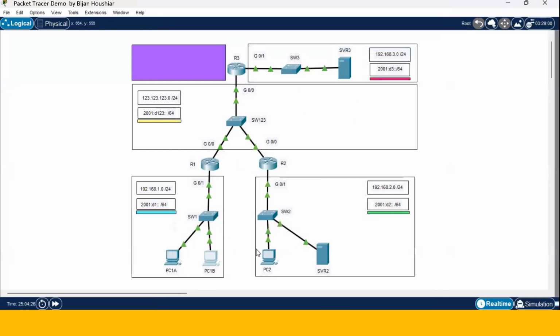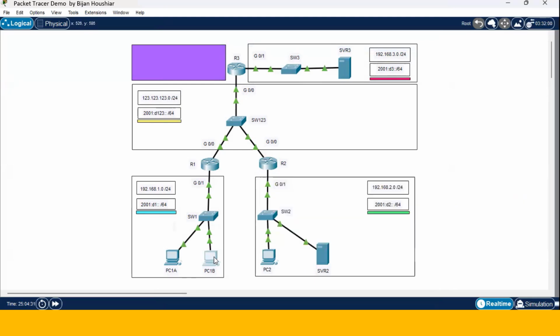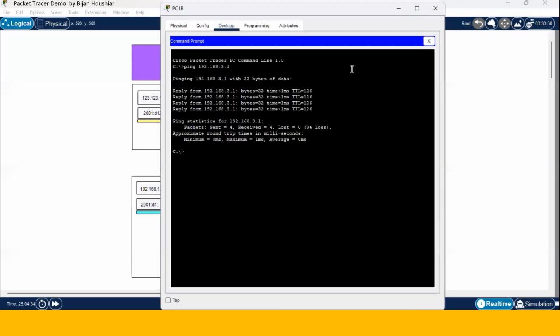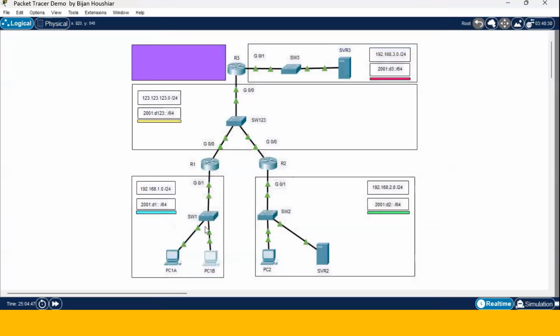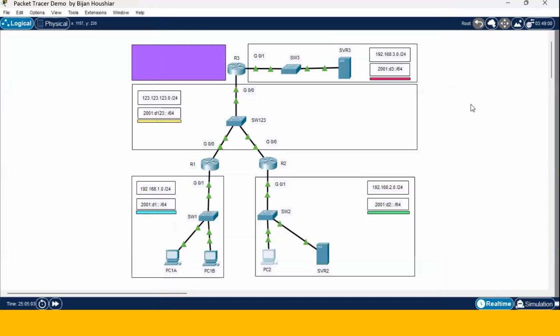See if there is connectivity between these two networks. This PC is 192.168.2.2. Let's see if we can ping that one. If replies are coming back, there is connectivity. Replies are coming back. So there is connectivity between these networks. How about these two networks? Let's go ahead and test that. Ping 192.168.3.1, which is the IPv4 address of the server 3. Replies are coming back. There is end-to-end connectivity.